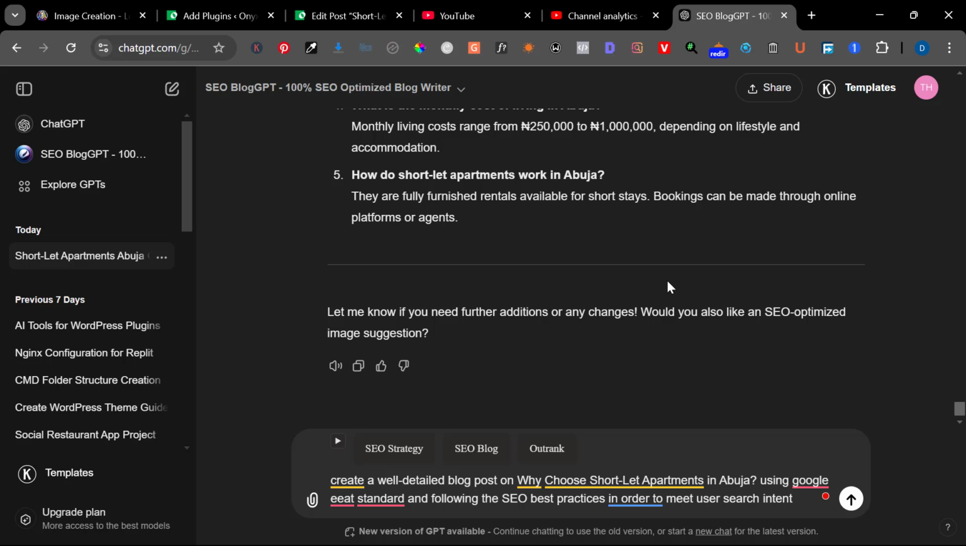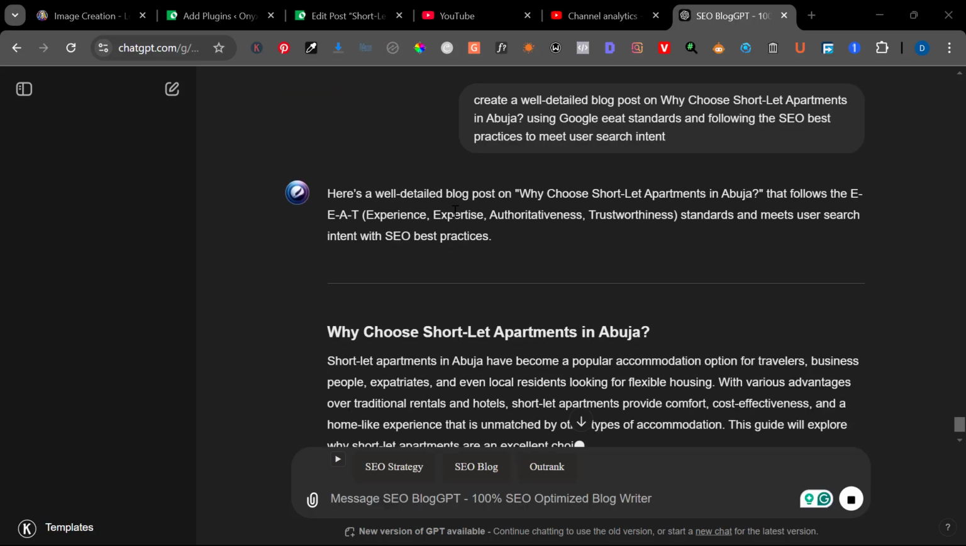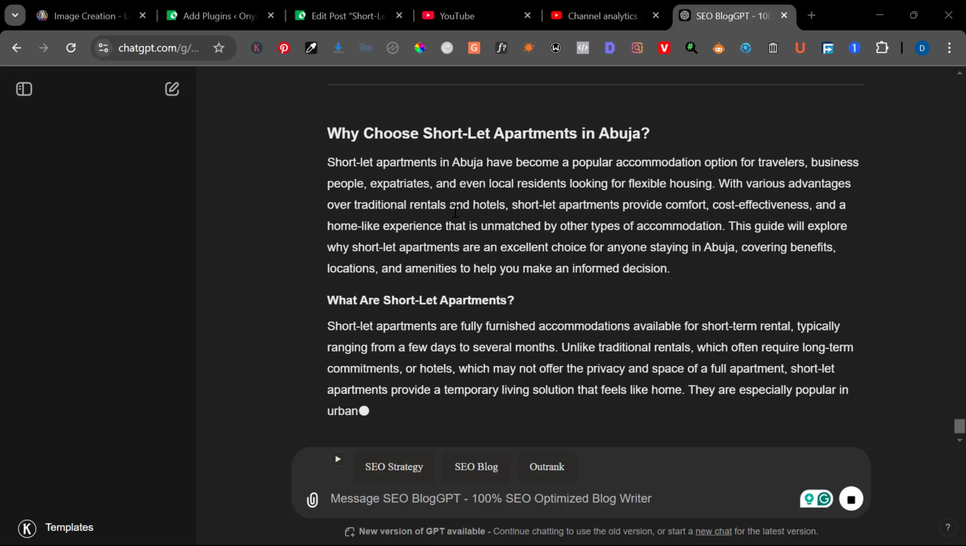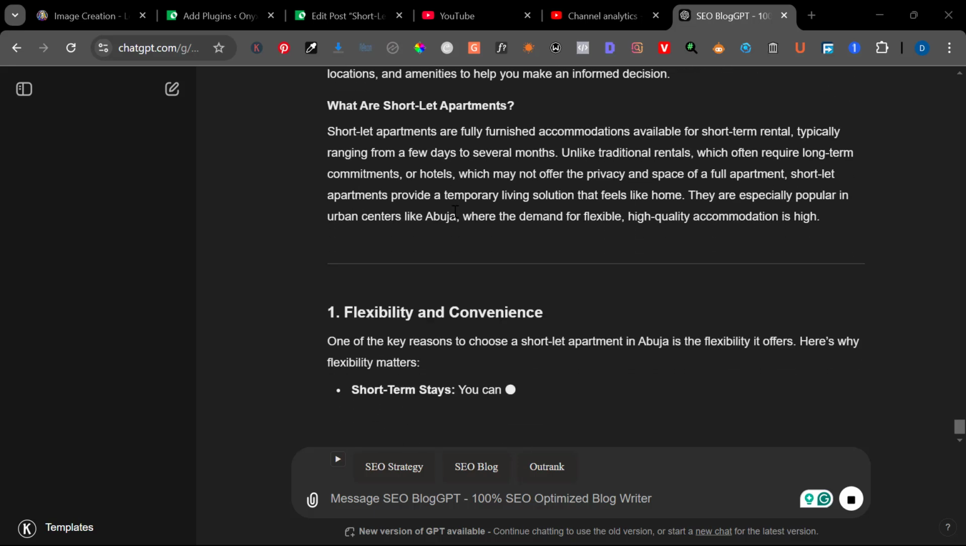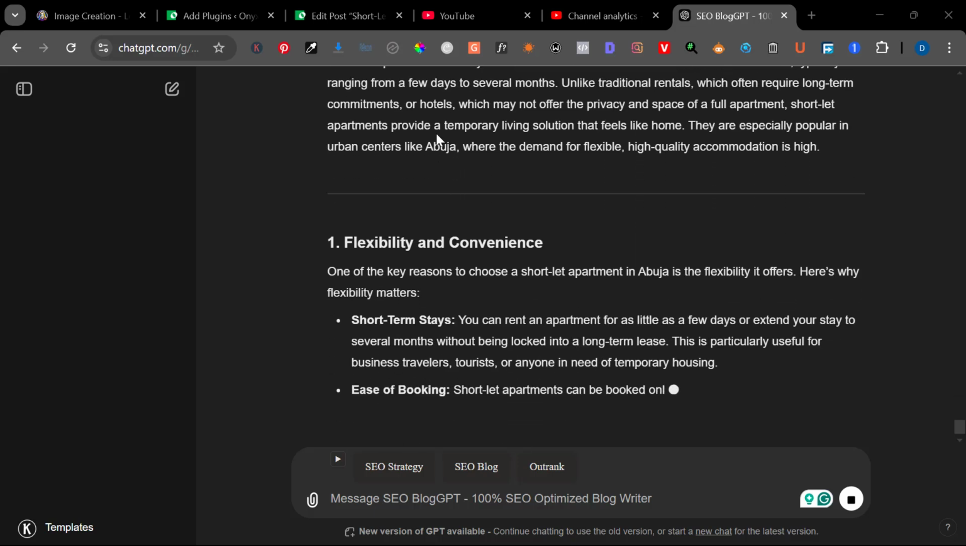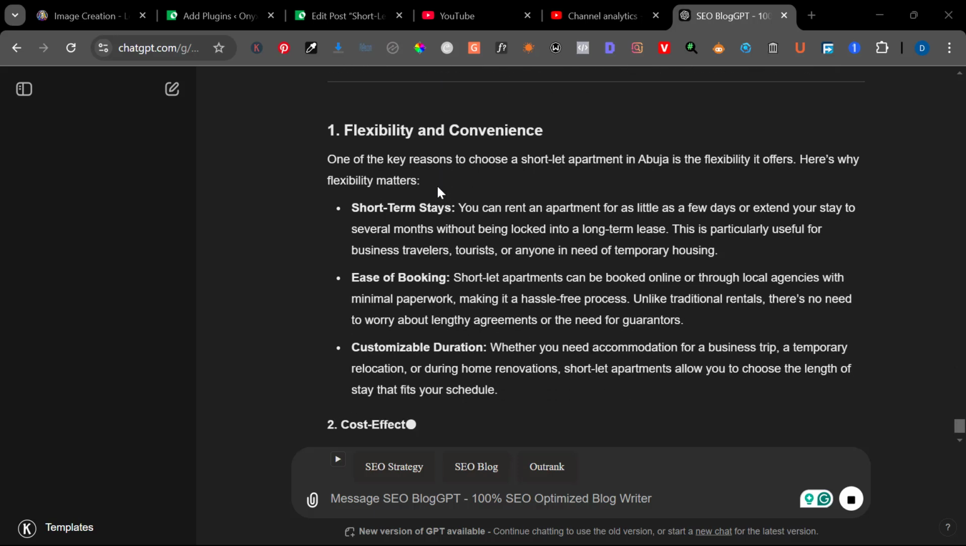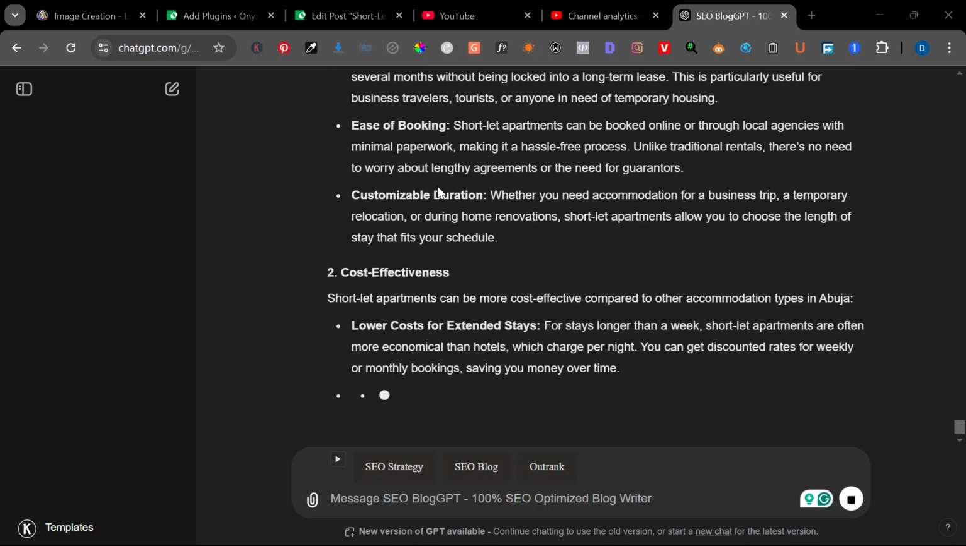So I said: create a well detailed blog post on why choose shortlet apartment in Abuja using Google EEAT standard and following the SEO best practices in order to meet user search intent. So I'll just click on this, and the AI will continue generating the article for me, right? So if you notice, it is giving us the blog post. Once we are able to generate all this, we just copy, paste, then do the linking. I'll just show you the linking for this.